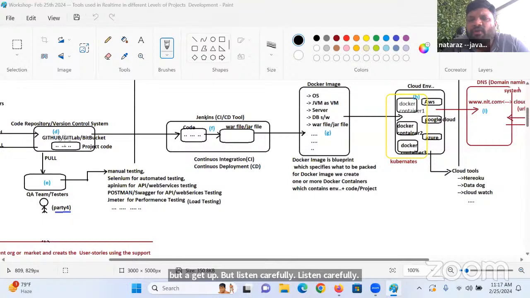Every 1 week, I want to do one or other release in the project. Every 10 days to 1 week, I want to have a release because I'm planning phase by phase release. It's not like the project is completed, released, end of the story. No, no, no.